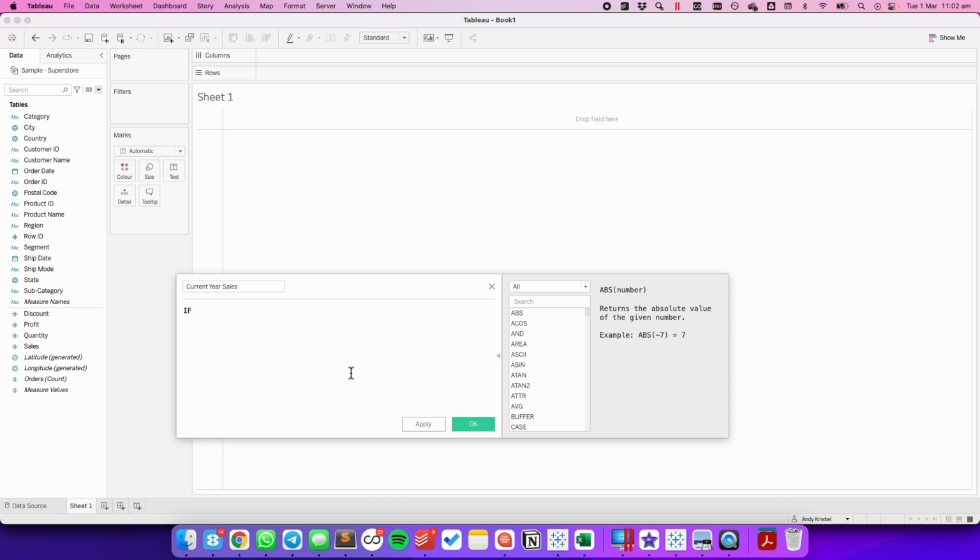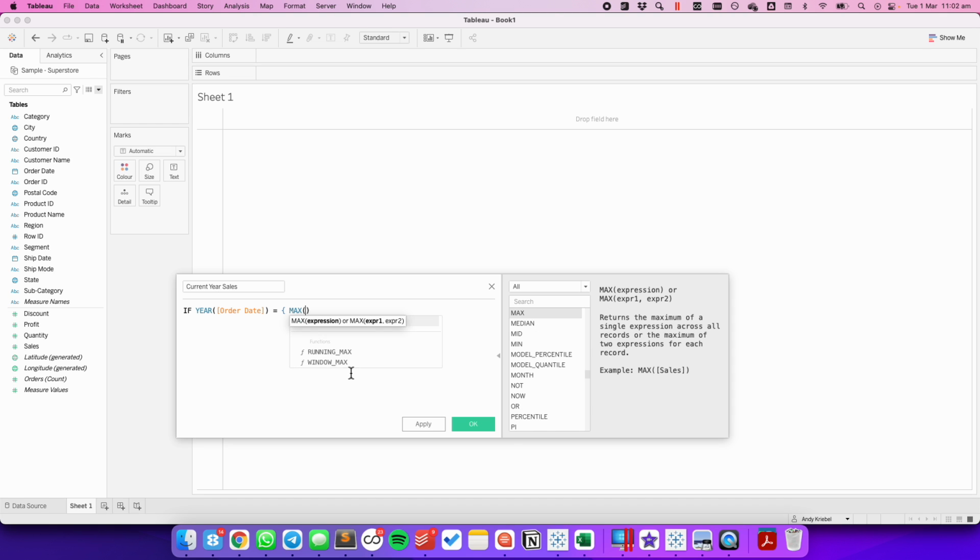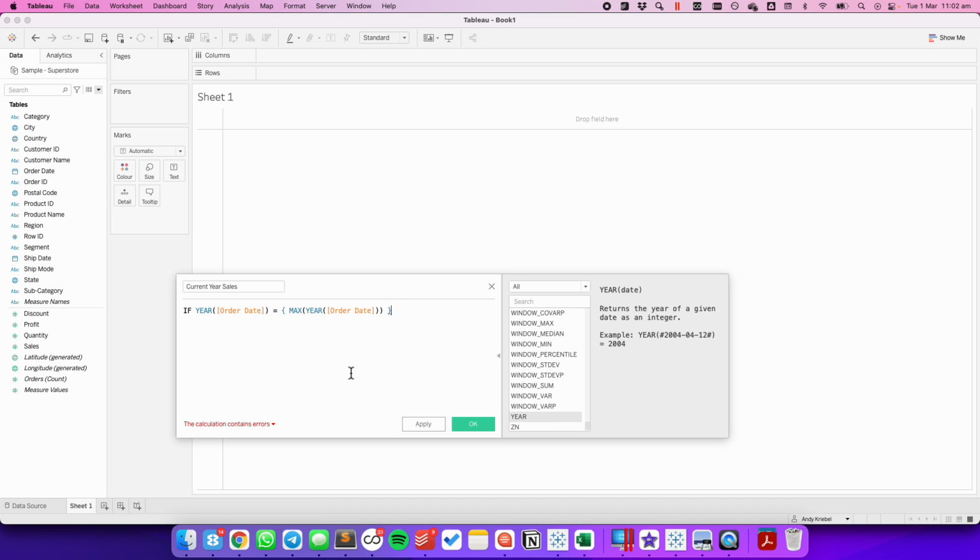So I'm going to say if the year of order date is equal to, and I need to get the most recent year. So here I'm going to use the level of detail expression. I'm going to put a mustache and then max year of order date, and then a closed mustache. This is going to return the single year that is the largest. If that's the case, then I want to return sales and then end.